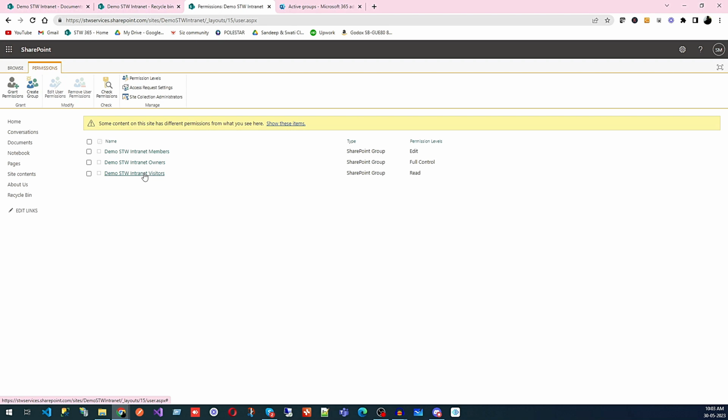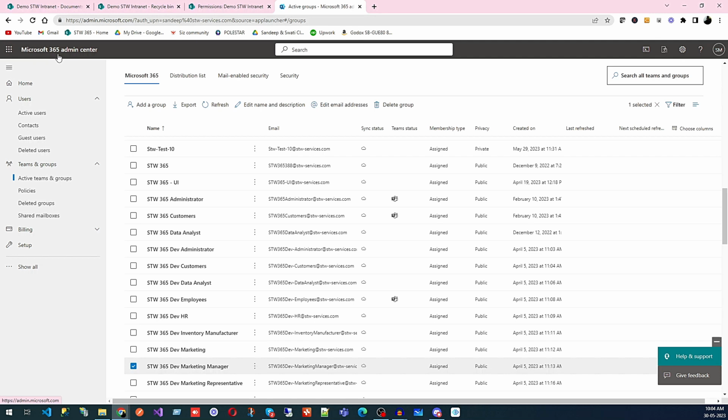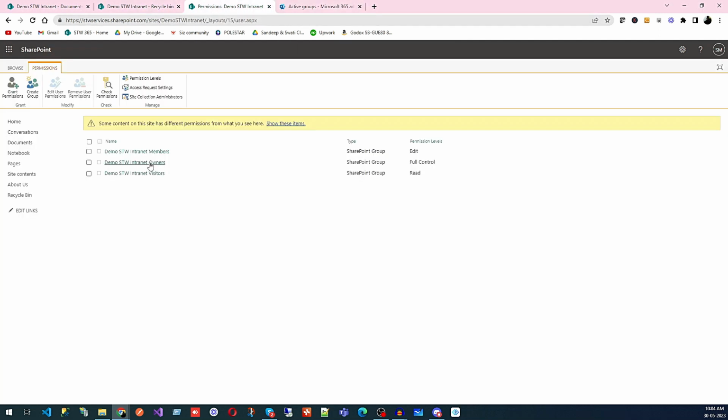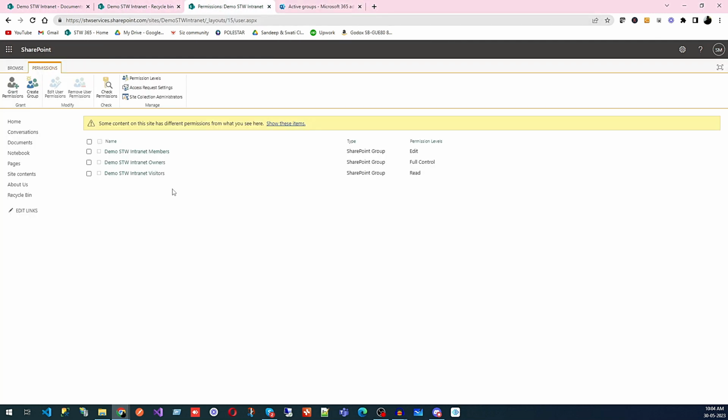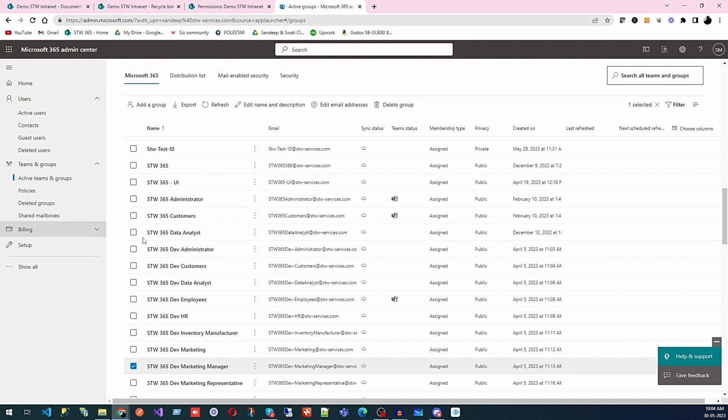Now you might be confused that you already created some groups, so why do you need to create groups here? The groups we created before under Microsoft 365 Admin Center, Teams and groups, are global groups for Microsoft 365. But whatever groups you can see here are groups for the SharePoint site. It means that whatever groups you created under Microsoft 365 Teams and groups will be accessible here. But whatever groups you created for a SharePoint site will not be accessible in any other application of Microsoft 365.